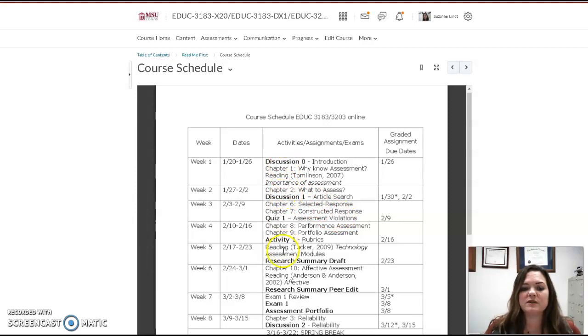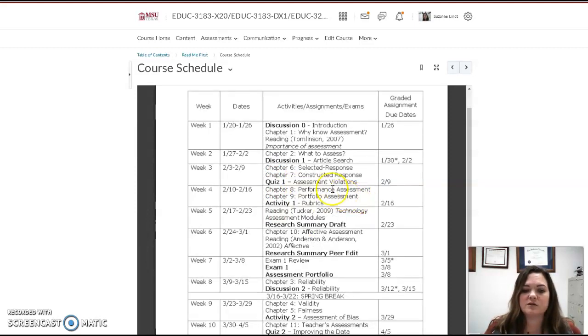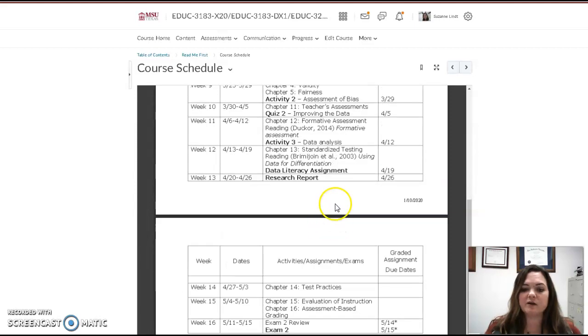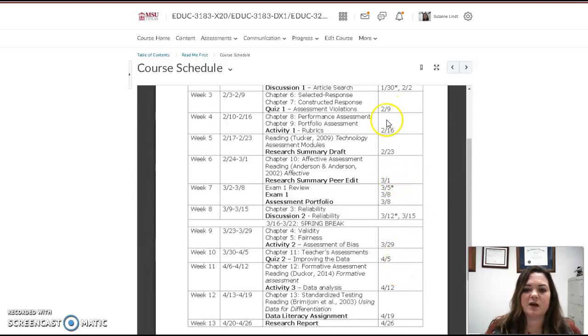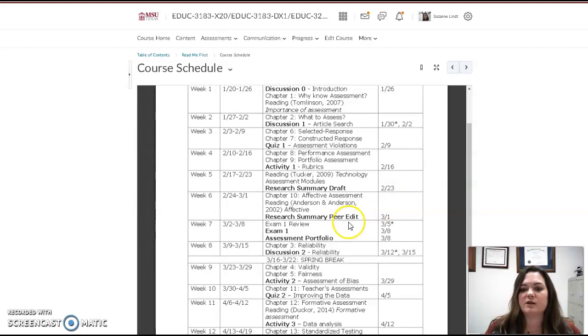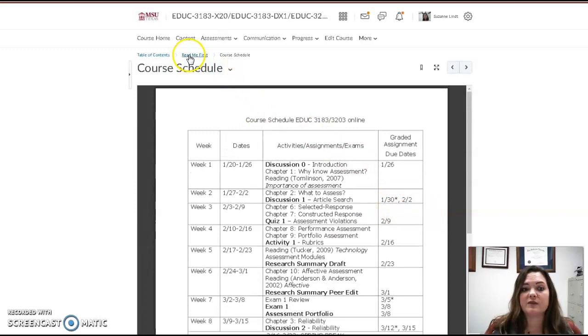So the things that are bolded are things that you will actually submit in D2L. So they're graded assignments. The non-bolded things are just things to do. So obviously you have to read chapter 2 to be able to complete the discussion, etc. So these are the different things that are due, that are bolded, and then the dates that they're due over here. And then you notice some things have asterisks, and that means that it's not due on a Sunday like most assignments. Most of the time I have everything due Sundays, but if we do a review or we do a discussion, those due dates are going to be different. So anyway, that's another important document.